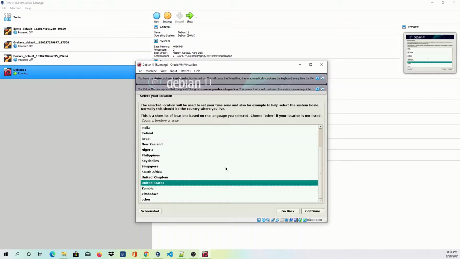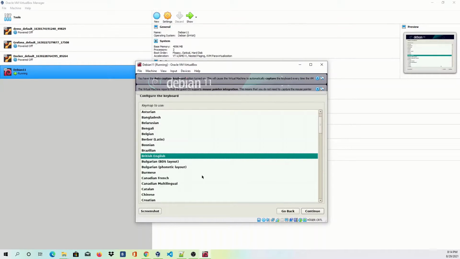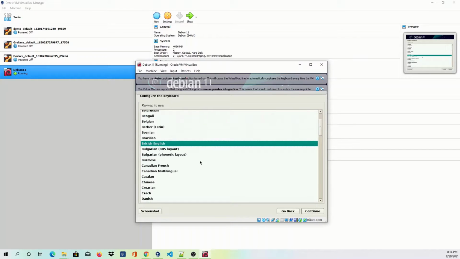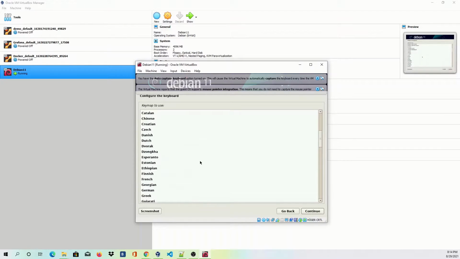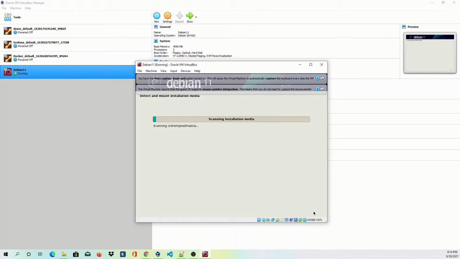And we have to select our location. I'm selecting my location as United Kingdom. Click on continue. And keyboard. So my keyboard is Swedish keyboard, so I'm looking for the Swedish option. So select the appropriate value here, depending on which keyboard layout you are having. Click on continue.